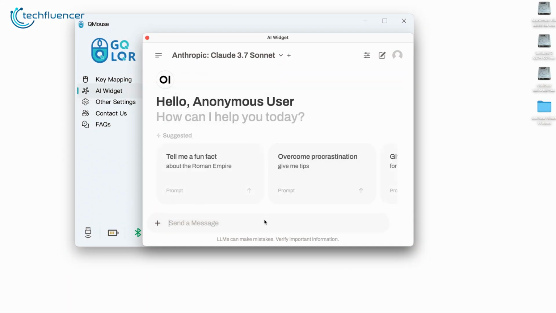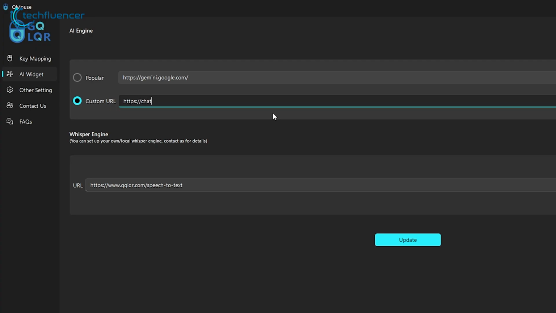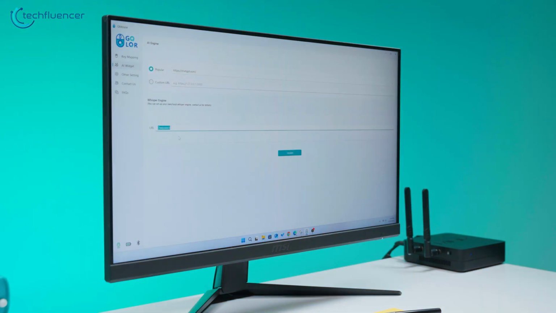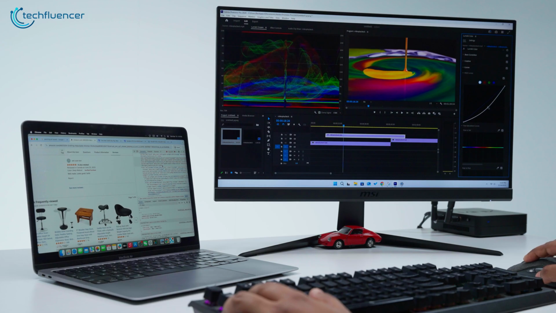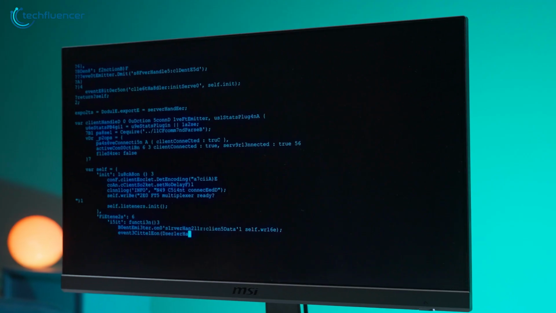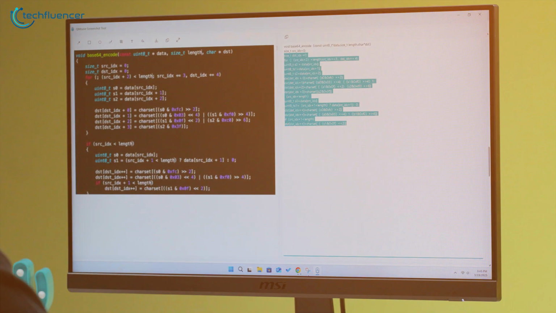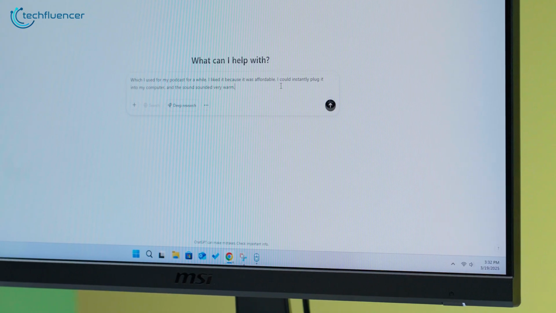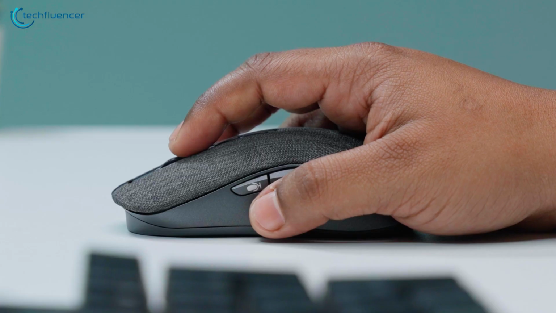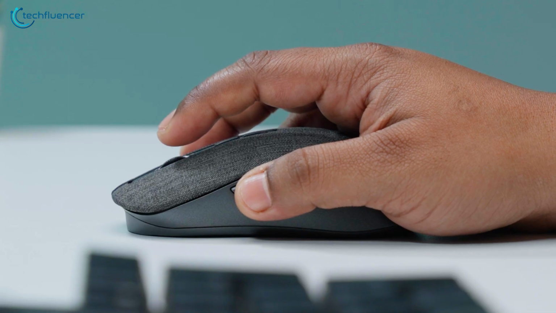So you can choose from different AI models depending on what you need. Plus, you can even add your own custom AI models or use ones running locally on your device for better privacy, giving you a lot of flexibility. For us, this was quite convenient to use. We could quickly generate code snippets, summarize text, or even translate languages without switching windows. The built-in voice input feature was another standout.